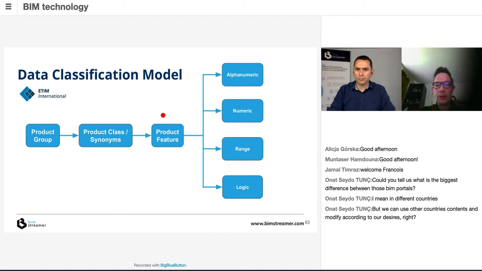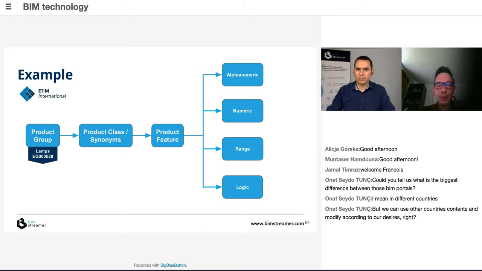And the product features are only possible in four different ways. That's either alphanumeric, which means that you have a pop-up screen where you need to make a decision: A, B, C, or D is applicable to this specific product. Then you have numeric, only numbers. You have a range, so that could be 50 up to 1,000 Pascal that it needs to support, I don't know. And logic basically means yes or no. Is it applicable? Can you attach this radiator to the wall or not? It's simply a yes or no. To make it a little bit easier, some information in there.